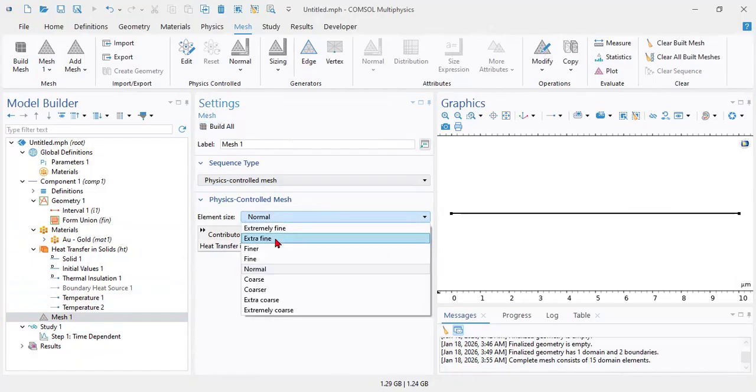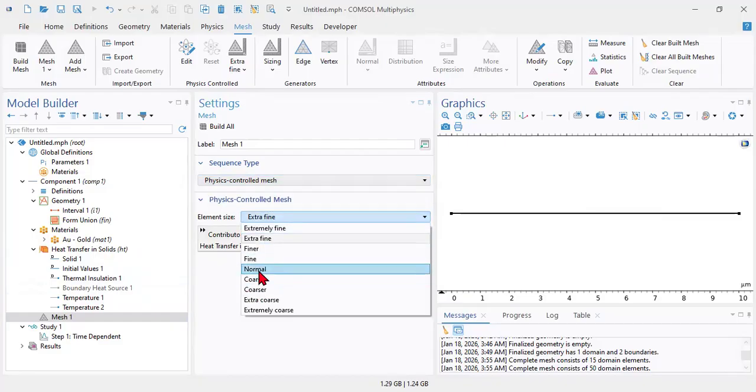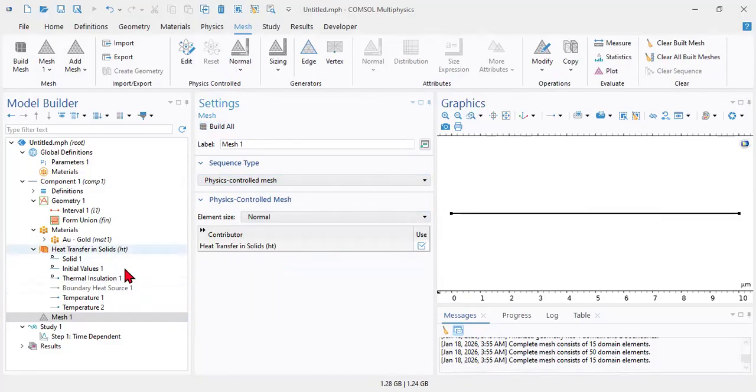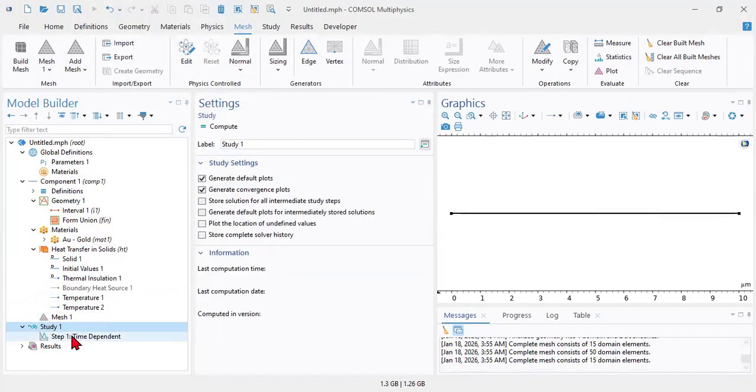You can select extremely fine mesh or other things. From here, we select heat transfer in solids as our physics, right? So we are using physics-controlled mesh. For now we can select the normal mesh. Okay, that's the thing.